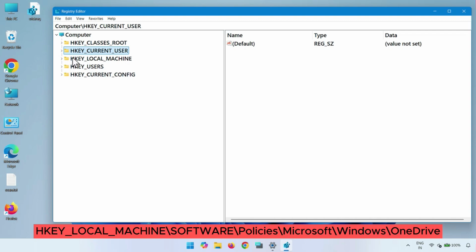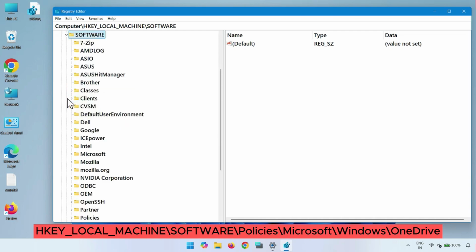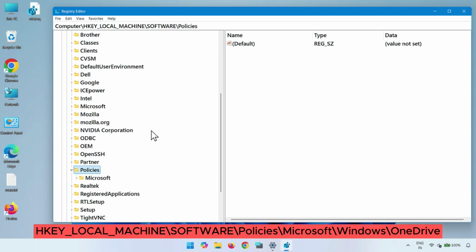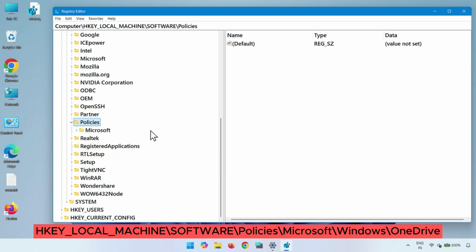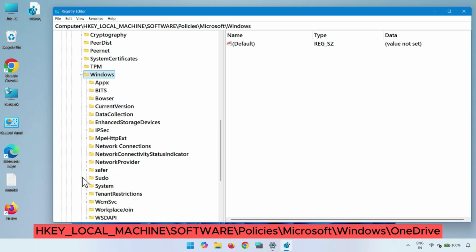Okay, so HKEY_LOCAL_MACHINE, then SOFTWARE, then Policies, then Microsoft, then Windows, and find OneDrive.